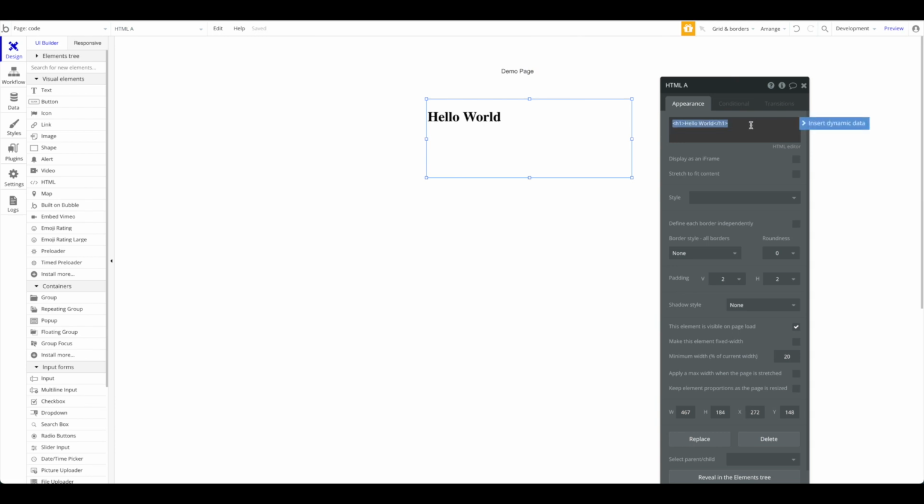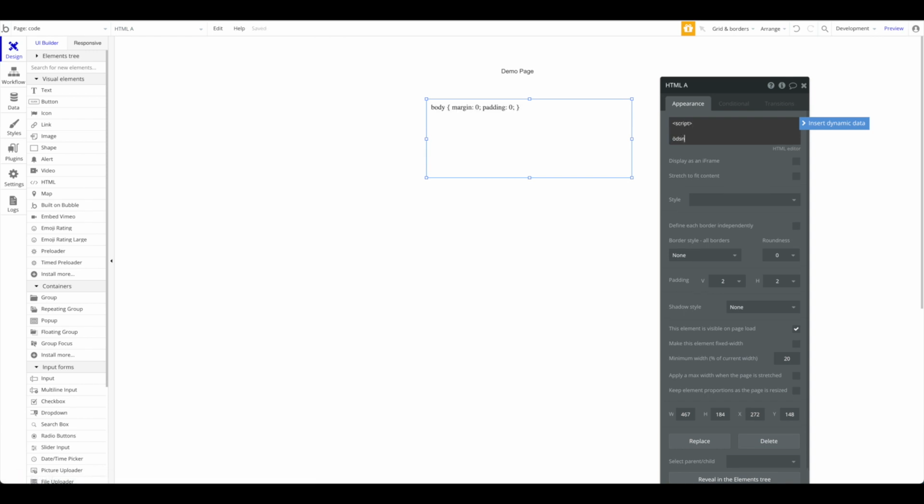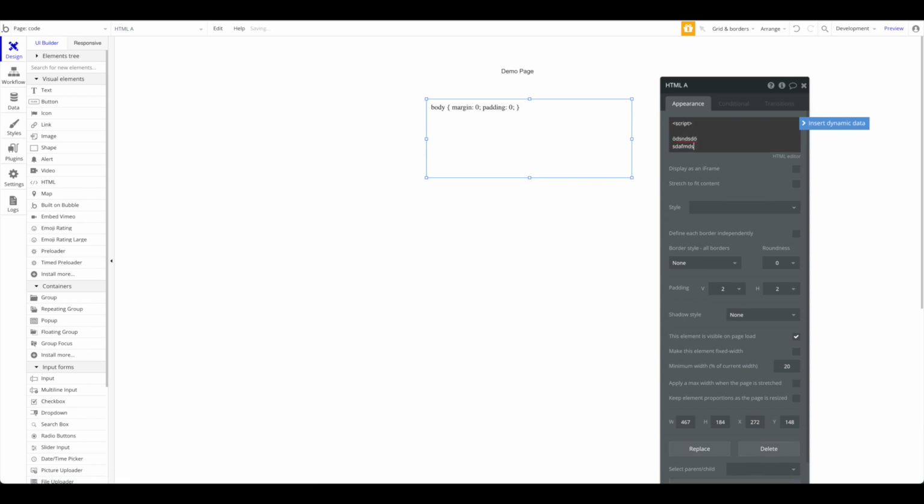So really simple, but you can add all kinds of code here, and also scripts, so code that won't be visible here, but JavaScript that will run when the page is loaded, okay? So that would be, again, the script tag. You would have a script tag, okay? Then you would have the JavaScript here, something happens, and then you close the script tag again, all right?